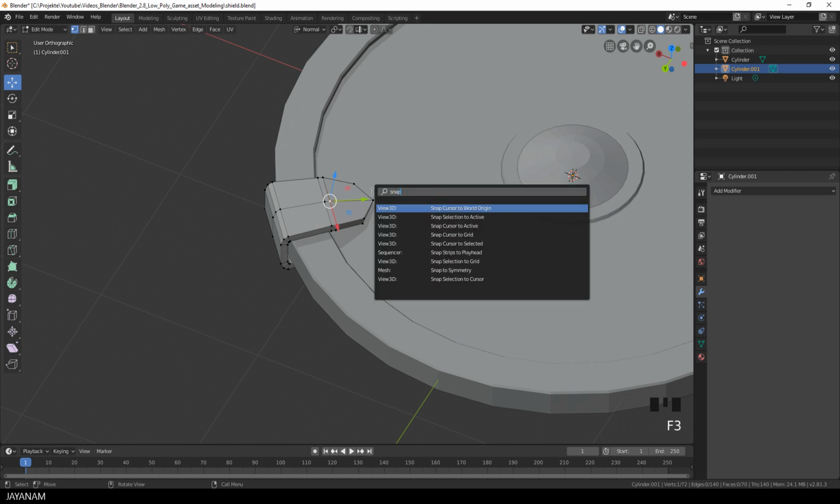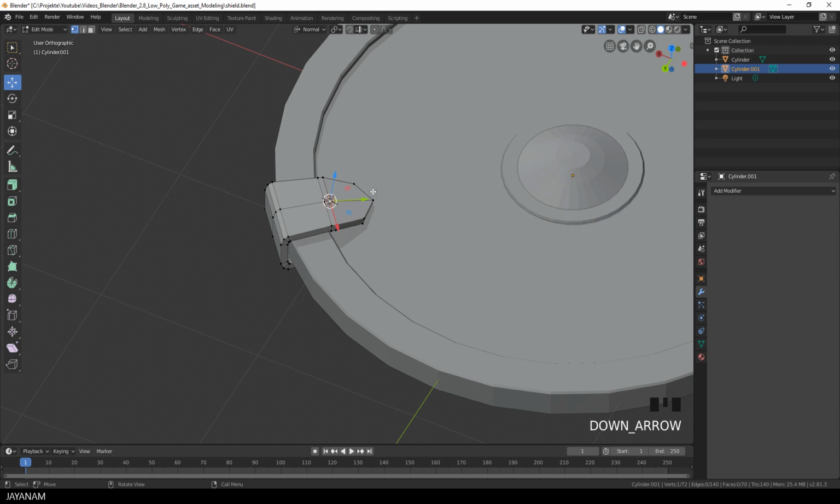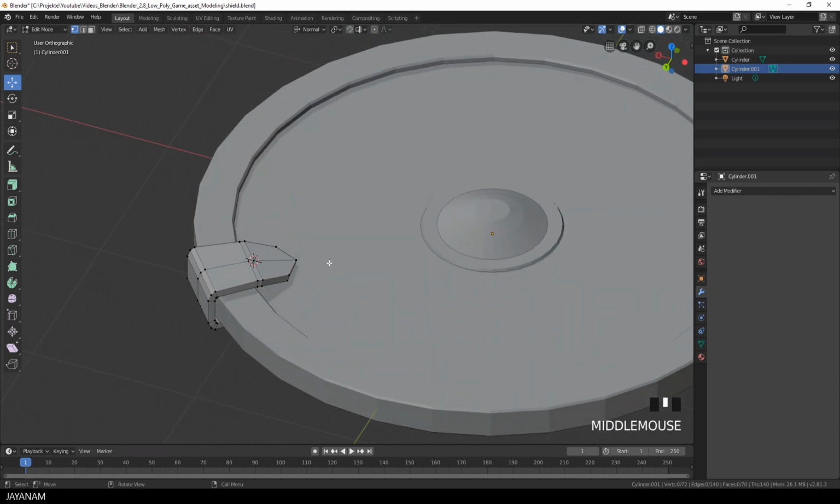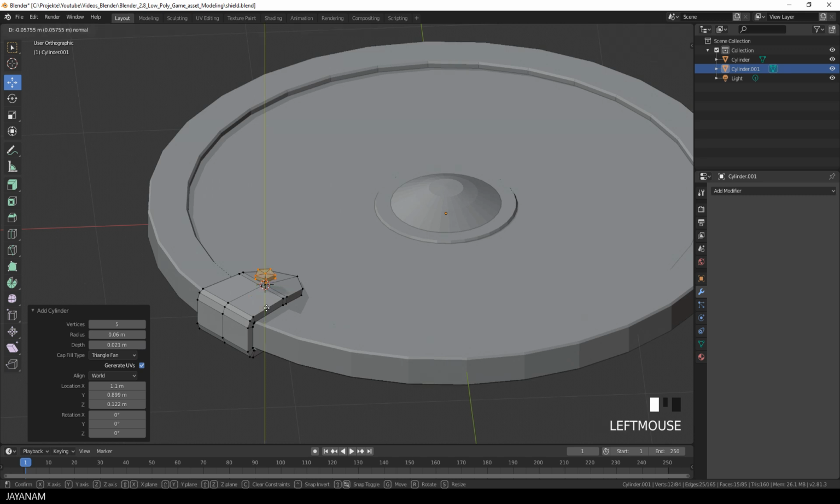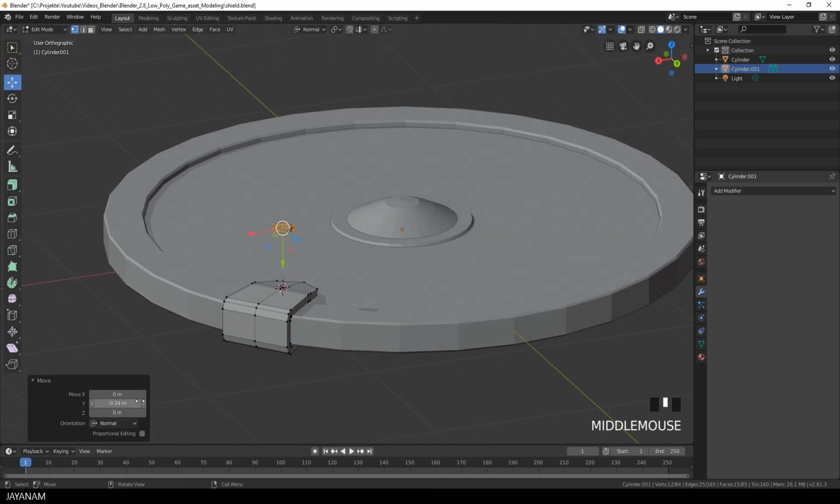First I select this vertex and then I snap the 3D cursor to this position. And when I add an object now, for example a cylinder, it will be added at this location. The number of vertices is set to 5 and I also decrease the radius and the depth. For the caps I use a triangle fan, and then I move the whole mesh upwards because I want to remove the faces at the bottom.